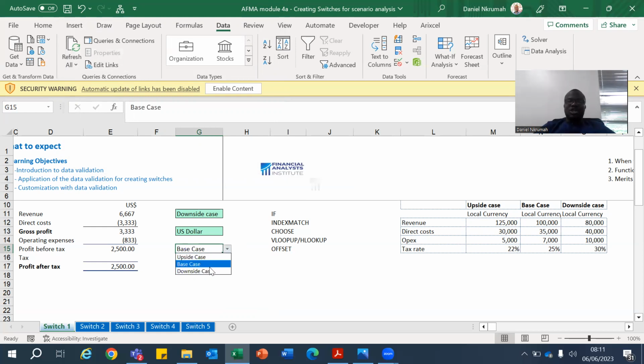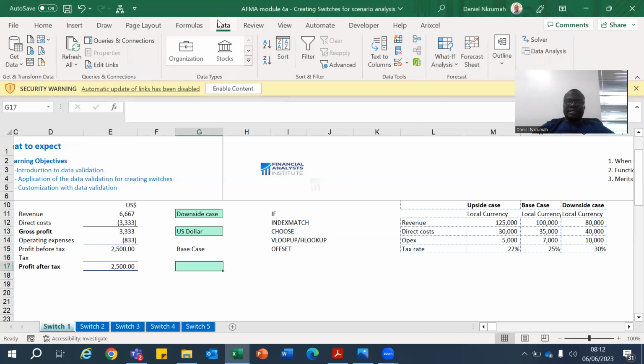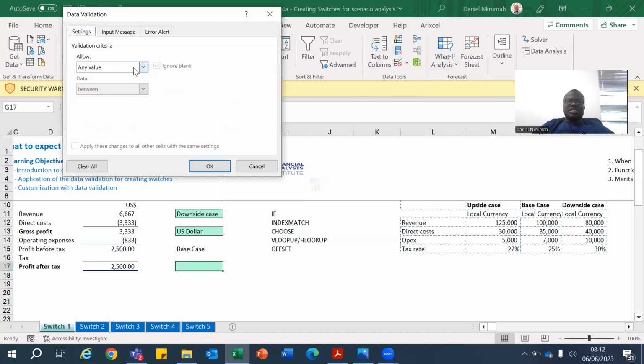So sometimes, in order not to struggle to find where the switch is, you can create a border in a particular cell. All right, you can even shade it before you create a switch. So I put a cursor on it. Then I go to data. I go to data validation. You change any value to list.